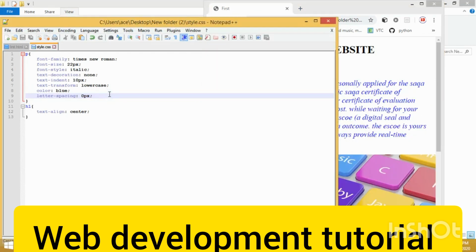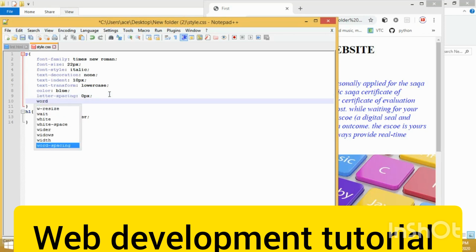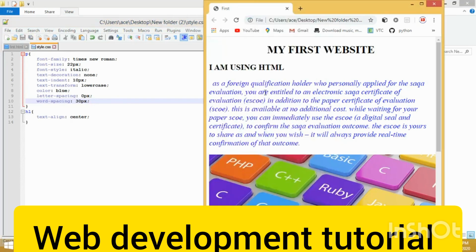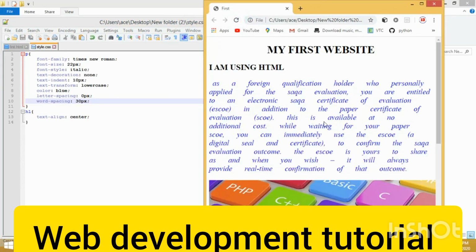Okay, and then the next thing that we're going to look at is the space between your words. So that is now word spacing. Like all the other sizes, we just play around. Let's start with 30 pixels. Every time we put sizes, you use px for pixels. And then your semicolon, you save, and then you go to the website. Can you see that our words are spaced like this now?